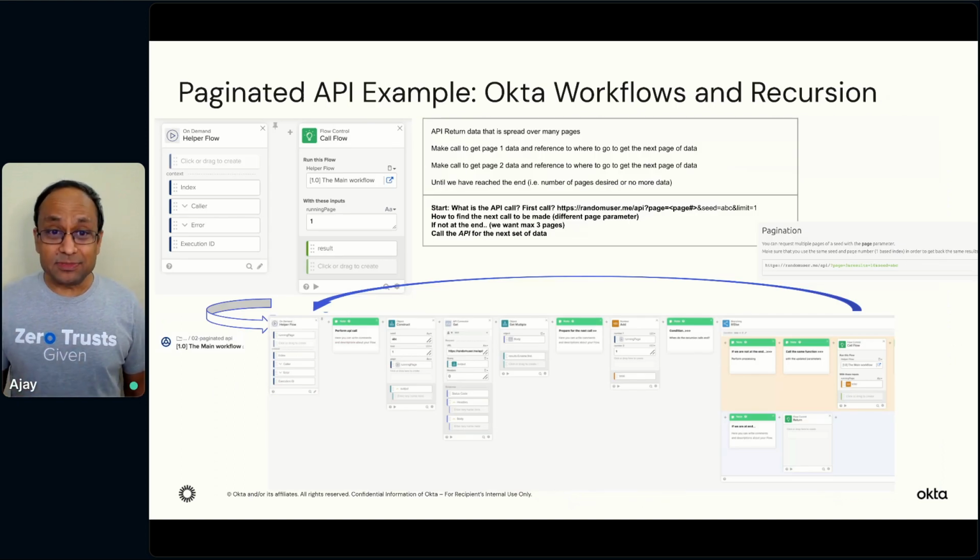Again, it's the same structure. So you have a main flow, you call that flow, you make that API call, you prepare for the next call, you do a check to see if you've reached the end, and if you're not at the end, you make a call to that same helper flow, and if you are at the end, then return, right?